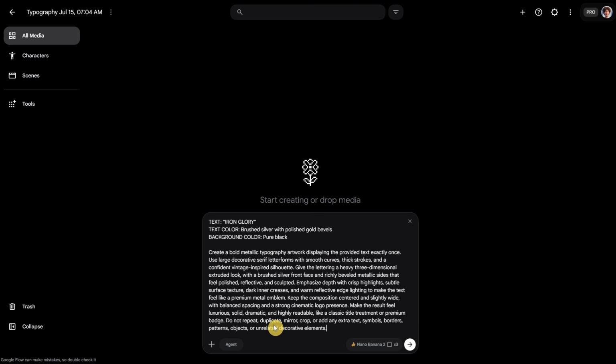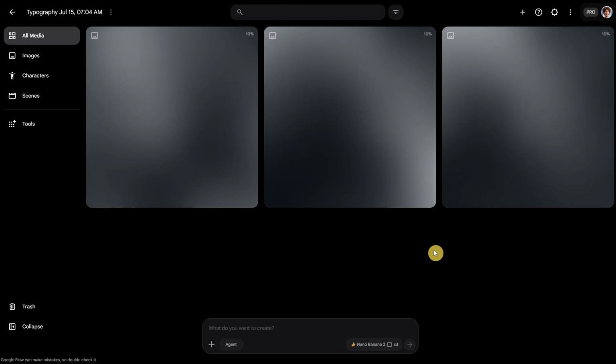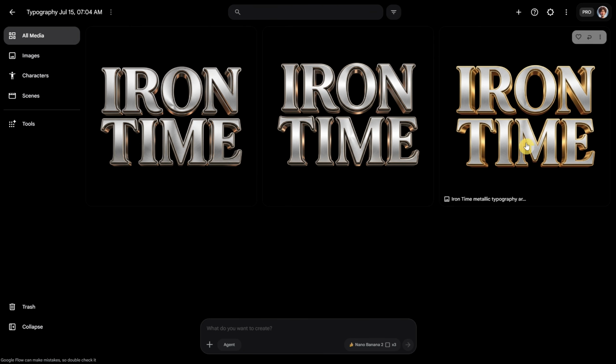Now I paste the style prompt I copied earlier. I made it easy to customize by putting the text field first so you can enter your own text. Let's say I type iron time. You can also change the text color and background color, but let's test it like this for now by pressing this arrow. It usually takes around half a minute to generate the images. Here are the results in that art style. You get quite consistent results, although depending on the seed, there can be small variations.